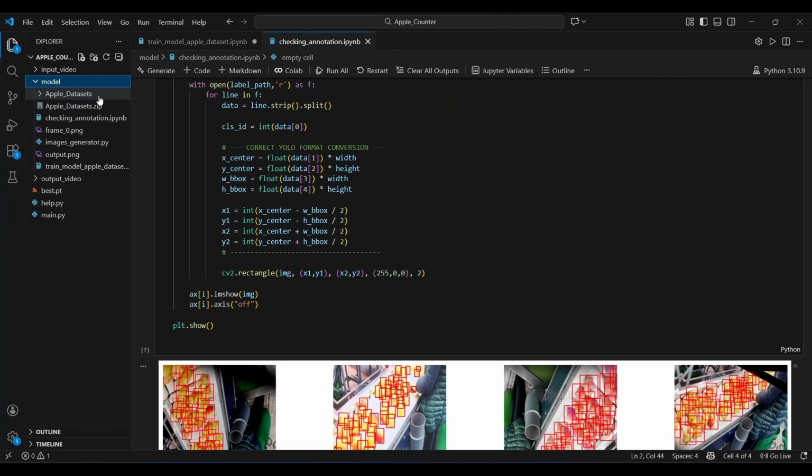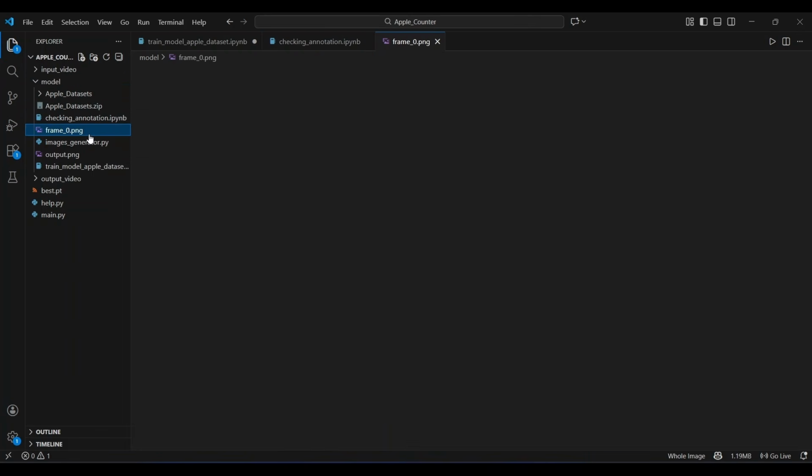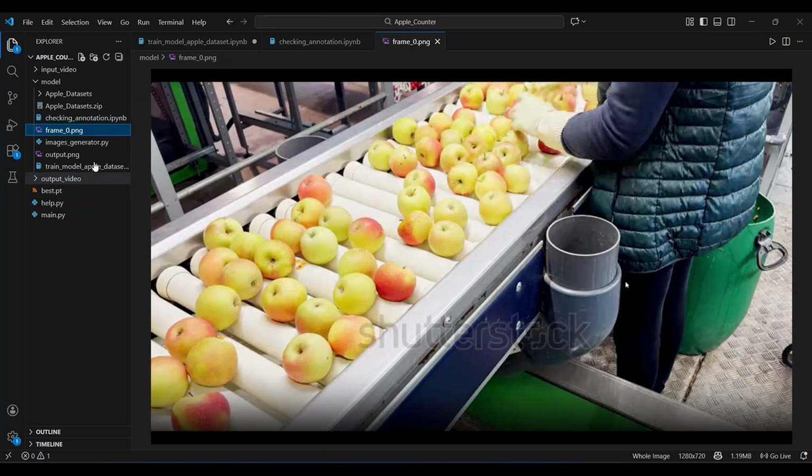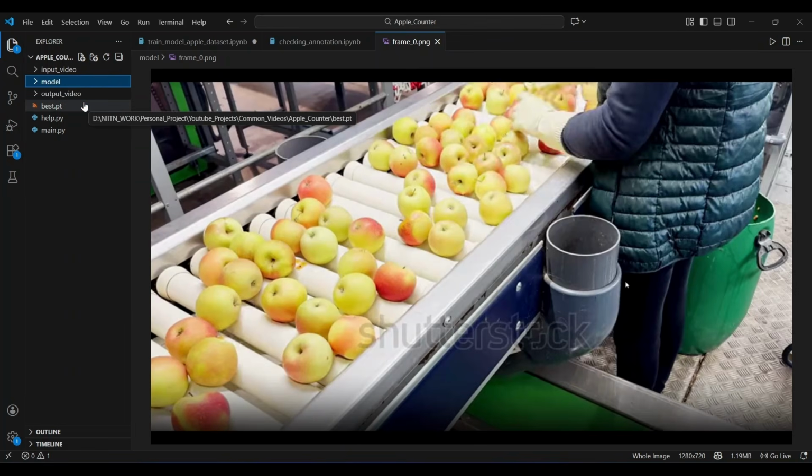Everything is done. We have created a data set. After making the zip file, we checked the annotation file. Frame 0 is used, so frame by frame we have created this. Now image generating is done. Training is done. Everything is done in the model folder, and the best weights we have retrieved as the weight file.